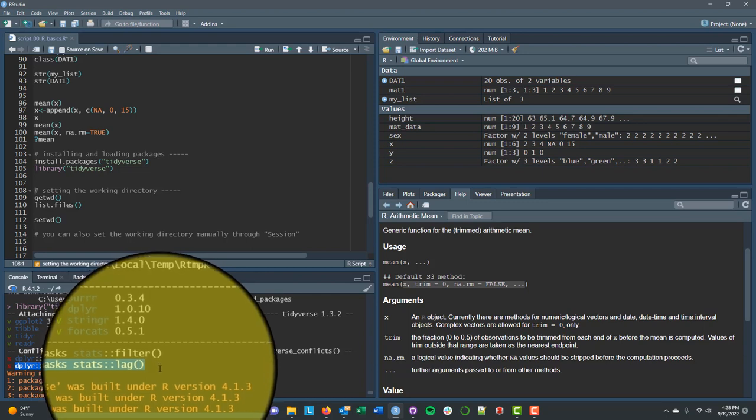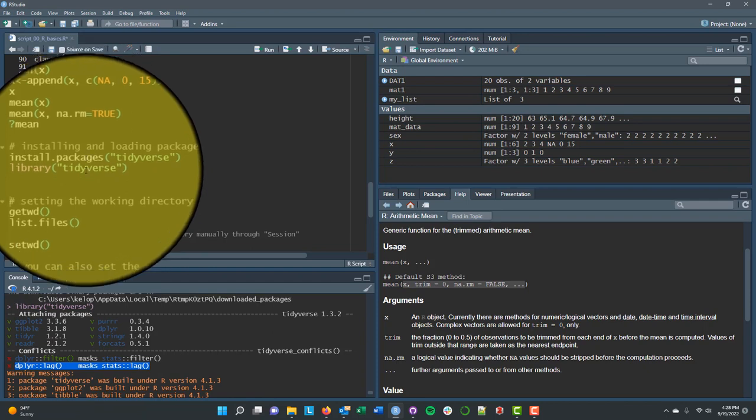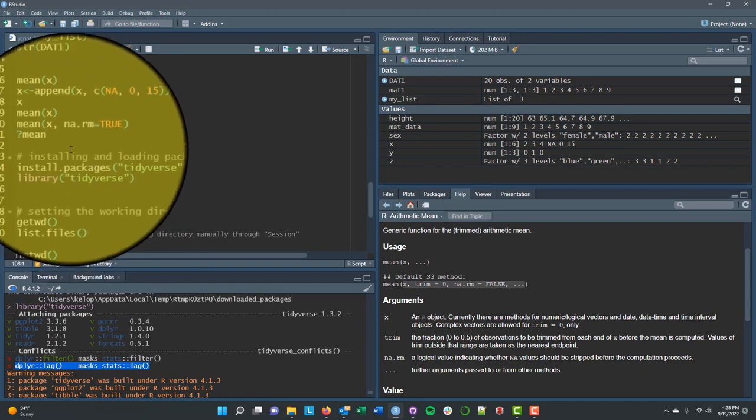So because I might only want specific functions in certain situations, and I don't necessarily want to load everything I've ever installed at the beginning of one session, R gives you control over exactly what packages you're going to use by separating installation and the loading of a package into two separate steps.